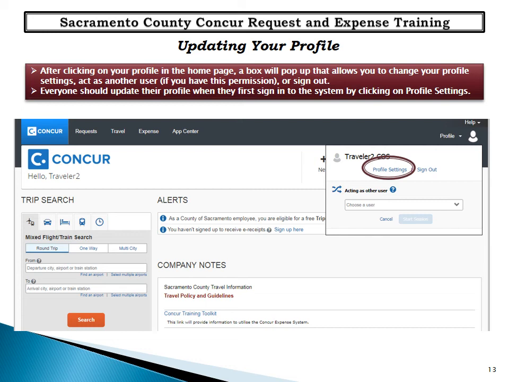Updating your profile. After clicking on your profile in the home page, a box will pop up that allows you to change your profile settings, act as another user if you have this permission, or sign out. Everyone should update their profile when they first sign into the system by clicking on Profile Settings.